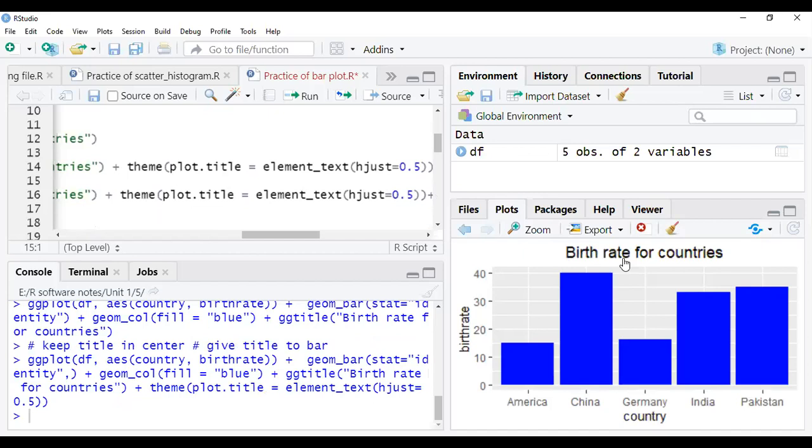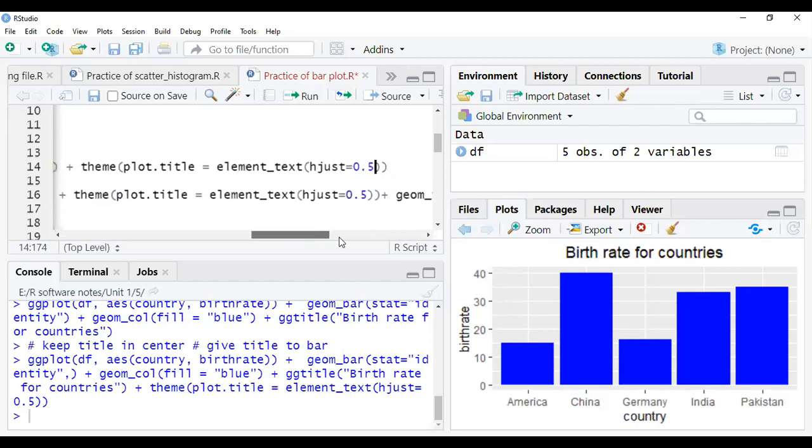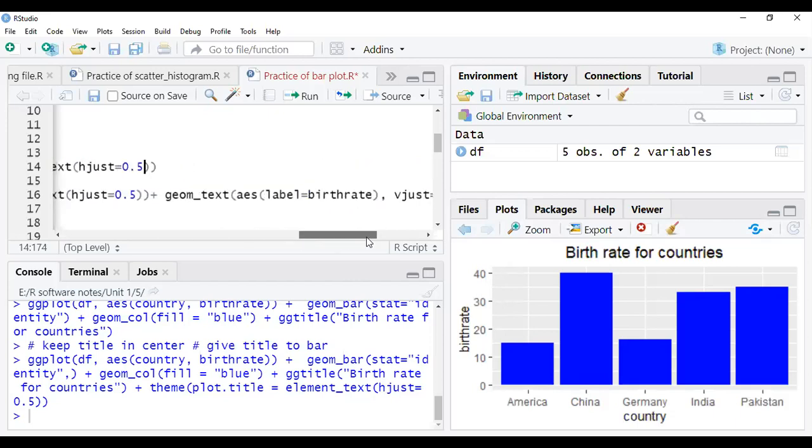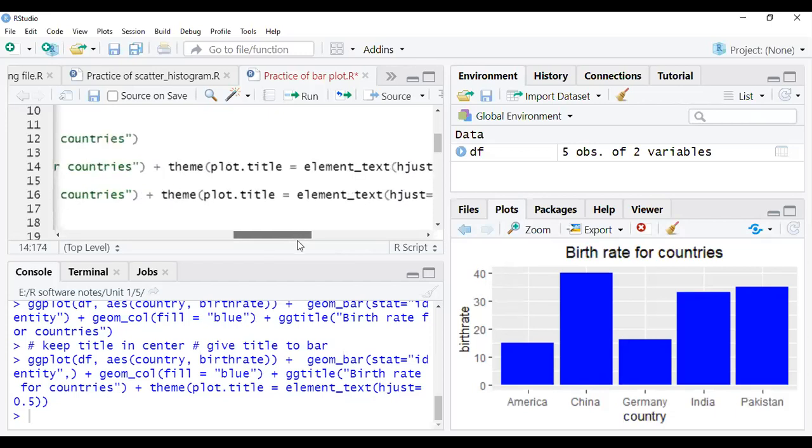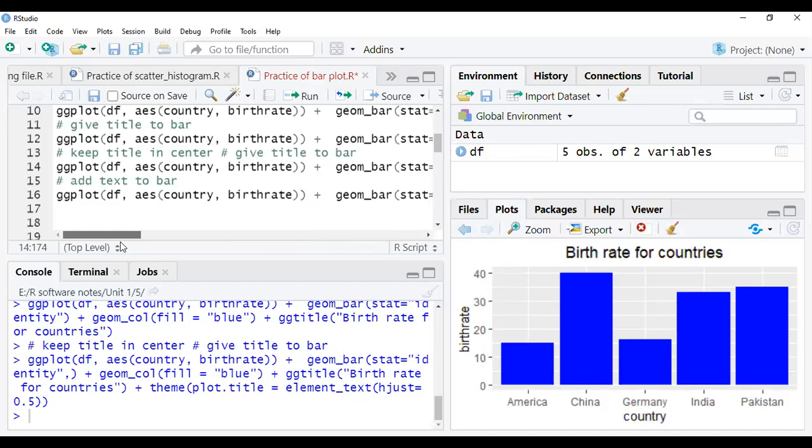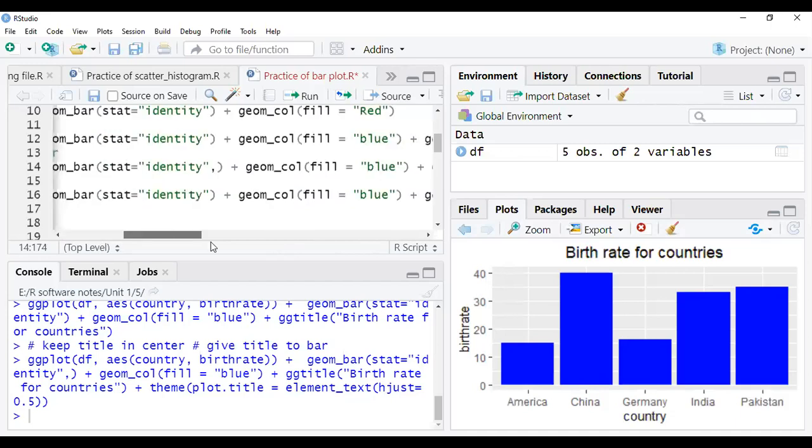So if you write here 0.8 or 0.7 instead of 0.5, it will move here and there. But if I write 0.5, because it is hjust, you are adjusting horizontally, you are putting that title. So once you write 0.5, it will always put it in the center, otherwise it will not be in the center, somewhere it will be left or right. So this is the way you can adjust your title.